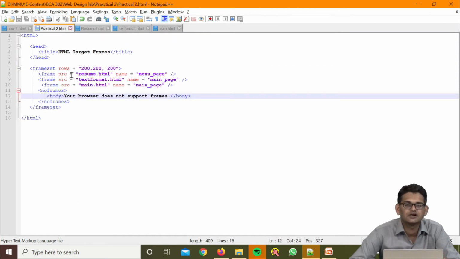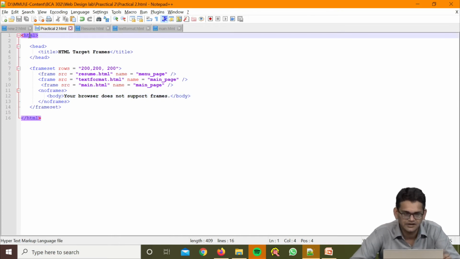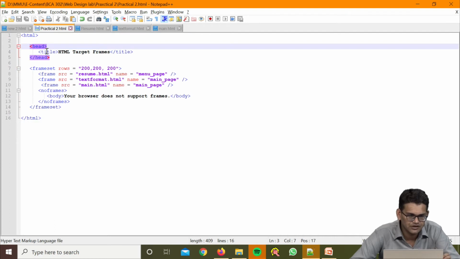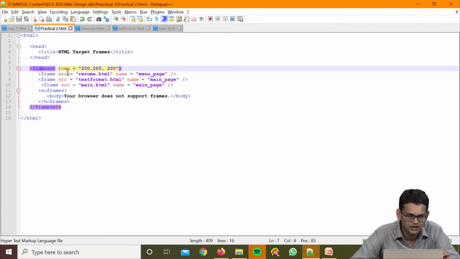Now, try to understand what we have done here. So we started with the HTML tag, then we have used the title tag within the head, then body, and within head we have used the frame set. Now, what it is doing? It is dividing the entire web page into 3 sub sections of 200 width each, right. You can see here 200, 200, 200, because we have done here 3.